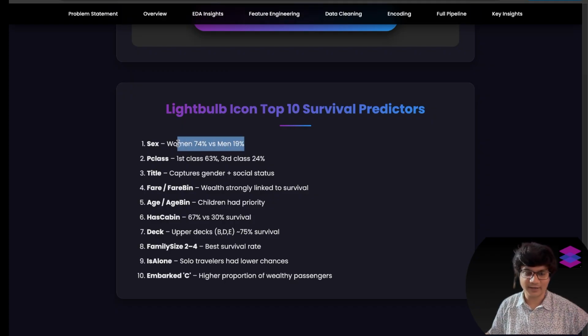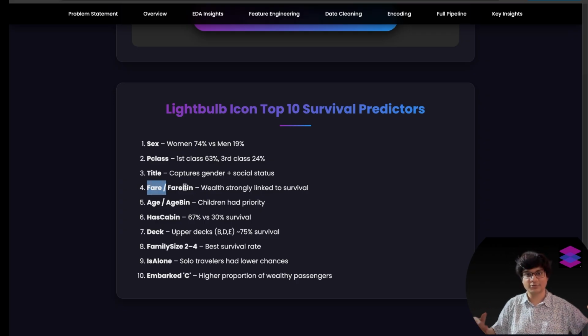So let's say that women have a 74% survival rate and men have a 19% survival rate. Then the people belonging to the first class have a 63% survival rate, and the others 24%. When it comes to title and social status, whoever paid a high fare must have gotten a first-class compartment, right? So their chances of survival are higher compared to the others.